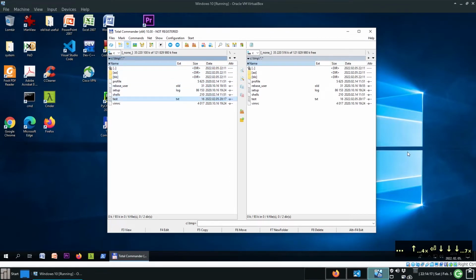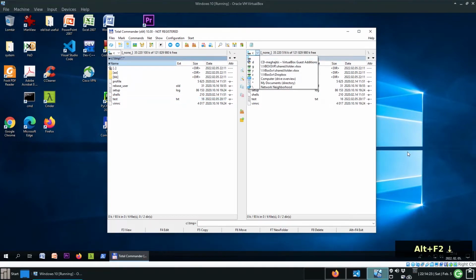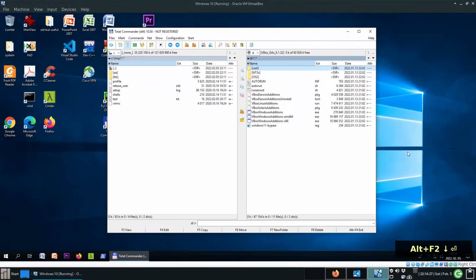If I want to change the drive on the right side, then I need to press Alt F2, and then for instance I select D, the D drive.